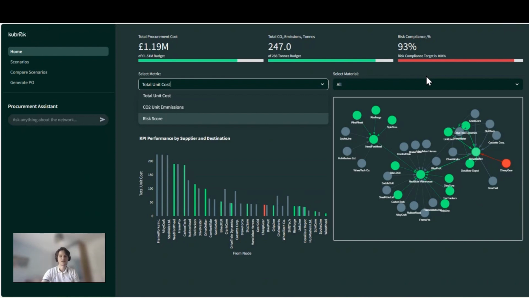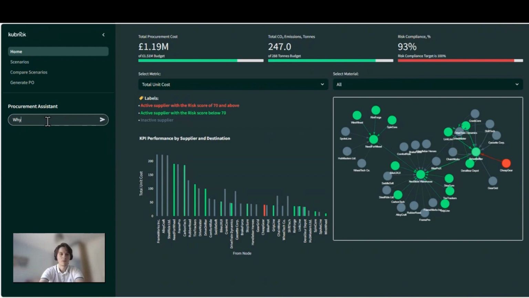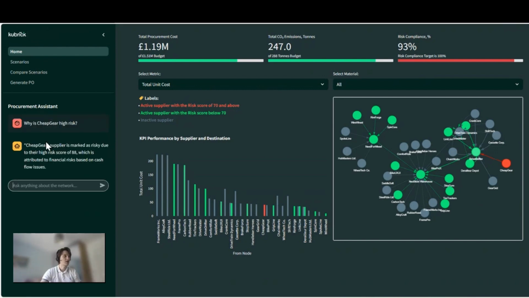The graph highlights a supplier, chip gear, also in red. Hovering over it reveals a high risk score of 88. To investigate further, you can use a chatbot and ask, why is chip gear high risk? The chatbot will respond with insights. Here it's due to cash flow performance.